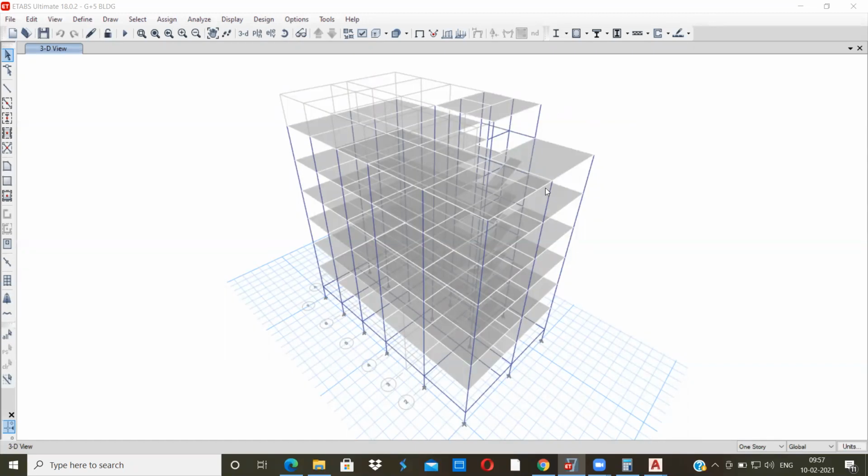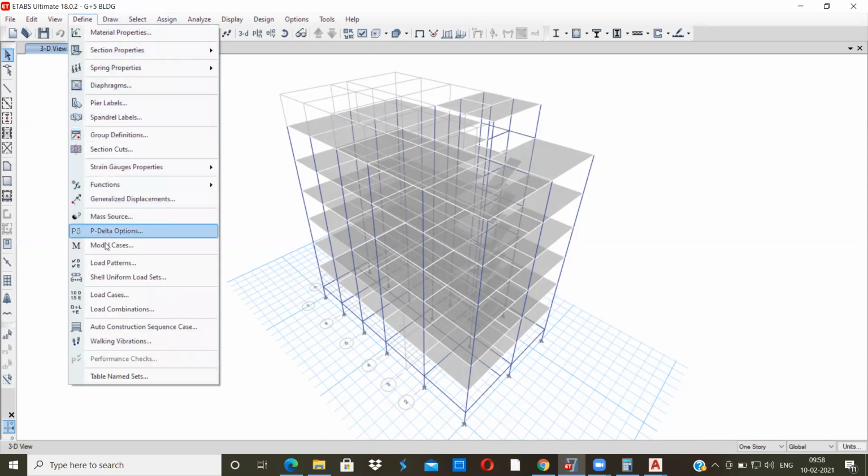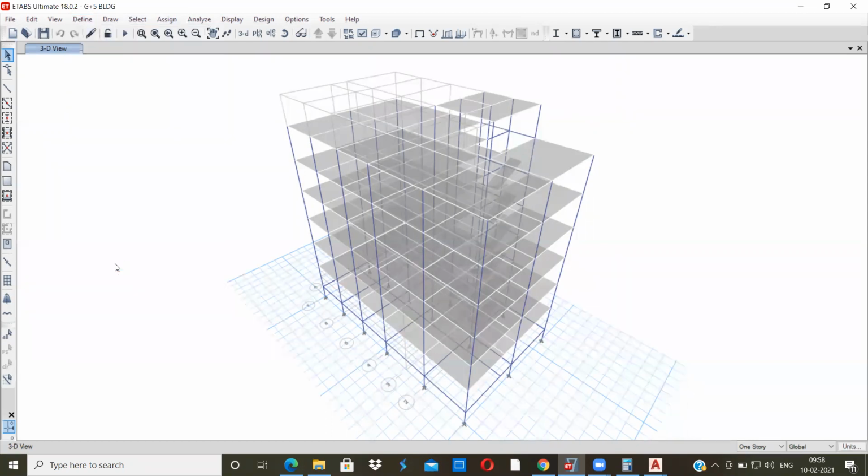Okay, in this session, we will see how to add dead load and live load. First thing is we will define the dead load. So in the menu bar, go to define. I'll click on define. So in that, I'll go to load patterns.